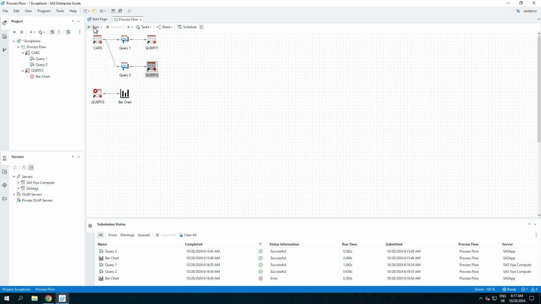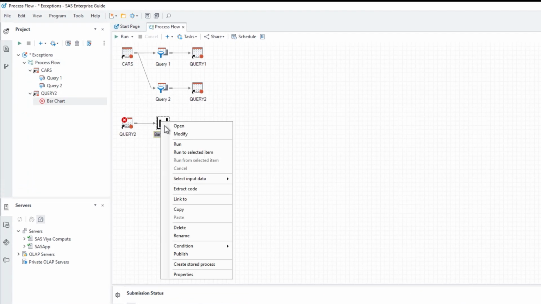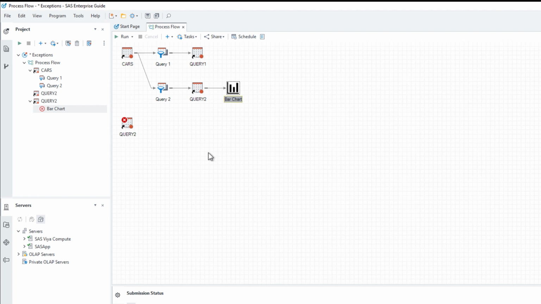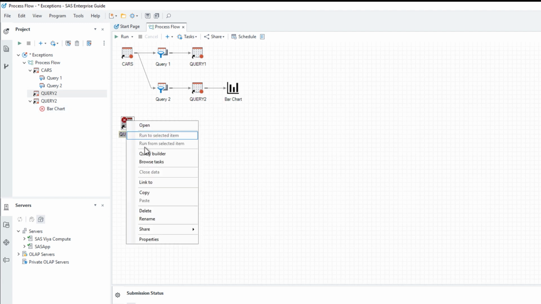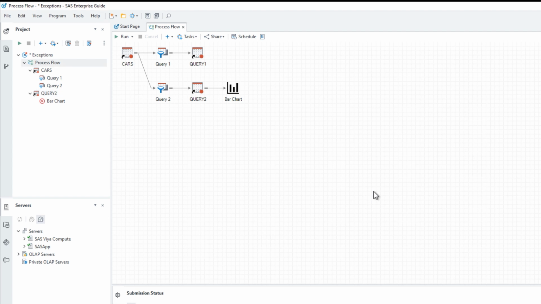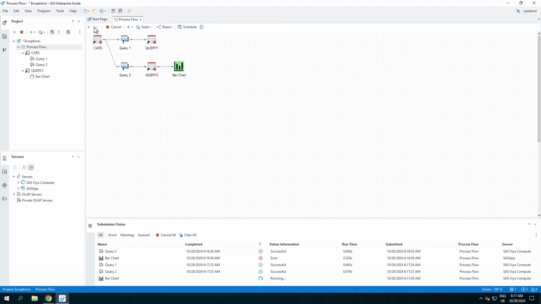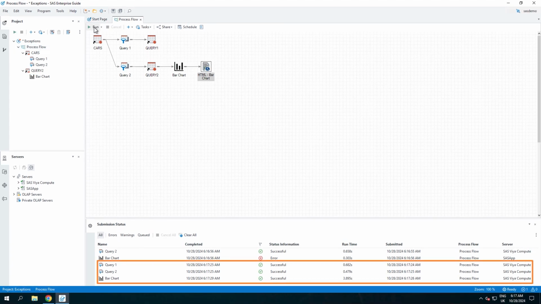The reference for the SAS Studio bar chart task can be easily updated by right-clicking the task labelled bar chart and selecting Select Input Data and choosing work.query2. Right-click the redundant Query 2 table node, select Delete, and click Yes to confirm deletion. Use the toolbar in the process flow and click Run.